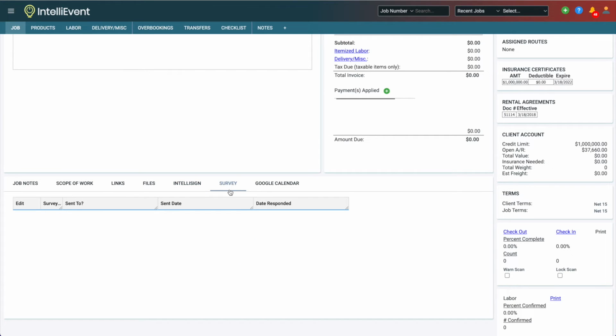We also have a really cool survey module. It allows you to create your own customizable survey to send to your clients, commonly post-event. You might want to say, hey, how was the cleanliness of our gear? Rank it 1 through 5. How was the friendliness of our staff? 1 through 5. Are you likely to do business with us again? All of that fun stuff.